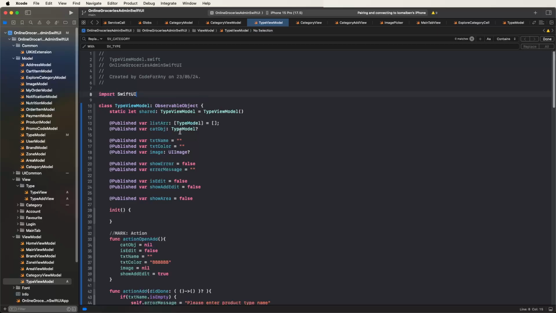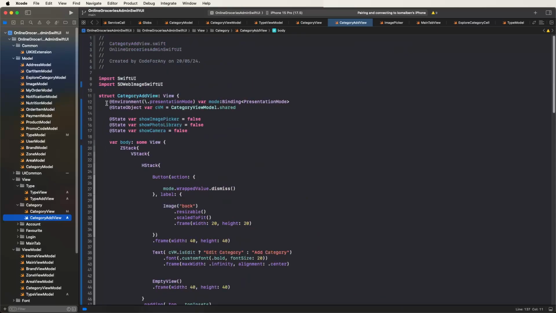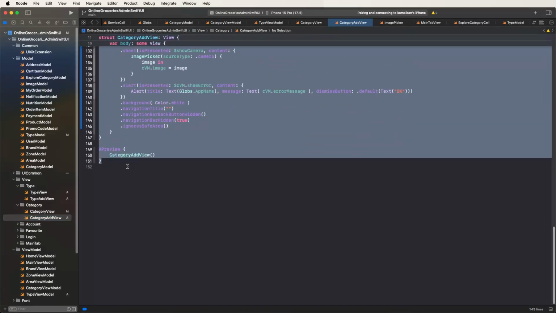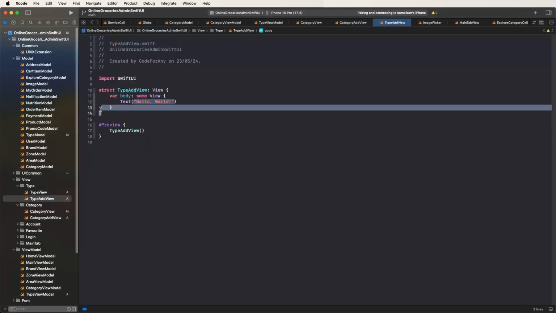Now we need to develop the type add view. First of all, we need to copy the category add view. We need to copy it and change it. First of all, now like this, copy and add inside. Need to replace it here.